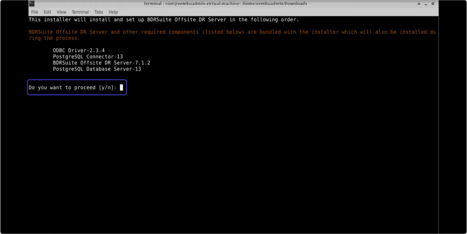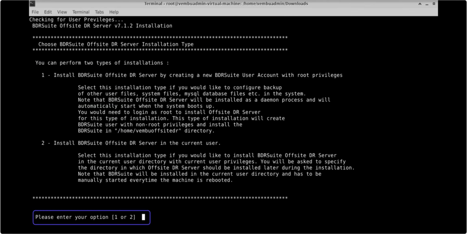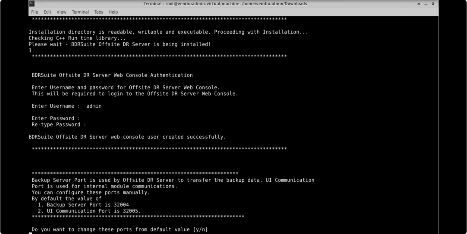Enter Yes to proceed. You can install the BDRSuite Offsite DR Server by creating a new user with root privileges, or you can proceed with the installation using the current user's privileges. If you prefer to modify the port, you can modify it. If you're using the default port, enter Yes to proceed with the installation.